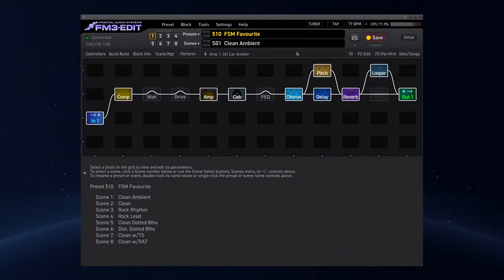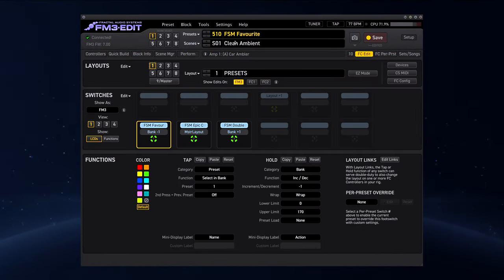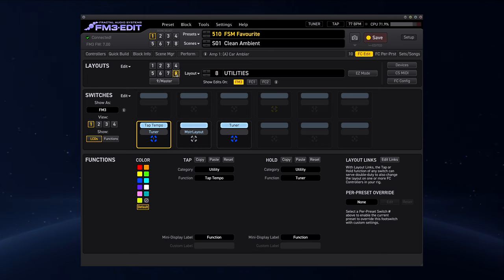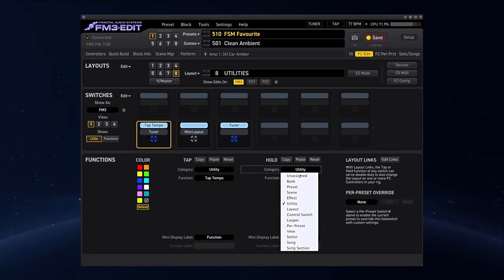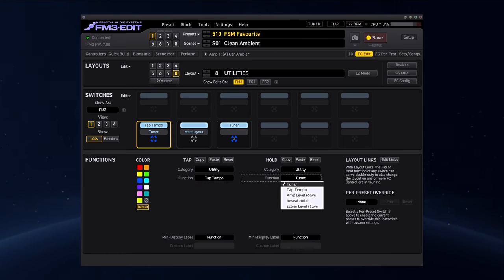Open FM3 Edit. Press FC Edit and go to layout 8. We change foot switch 1 as follows. Category is utilities. Function of the tap switch is tap tempo. So if we tap on switch 1 tip, we get a tap tempo function. On the hold function, we also use utility as category, and the function is tuner. So if we hold switch 1 on the OCD, it takes me right to the tuner. It's simple as that and totally amazing.